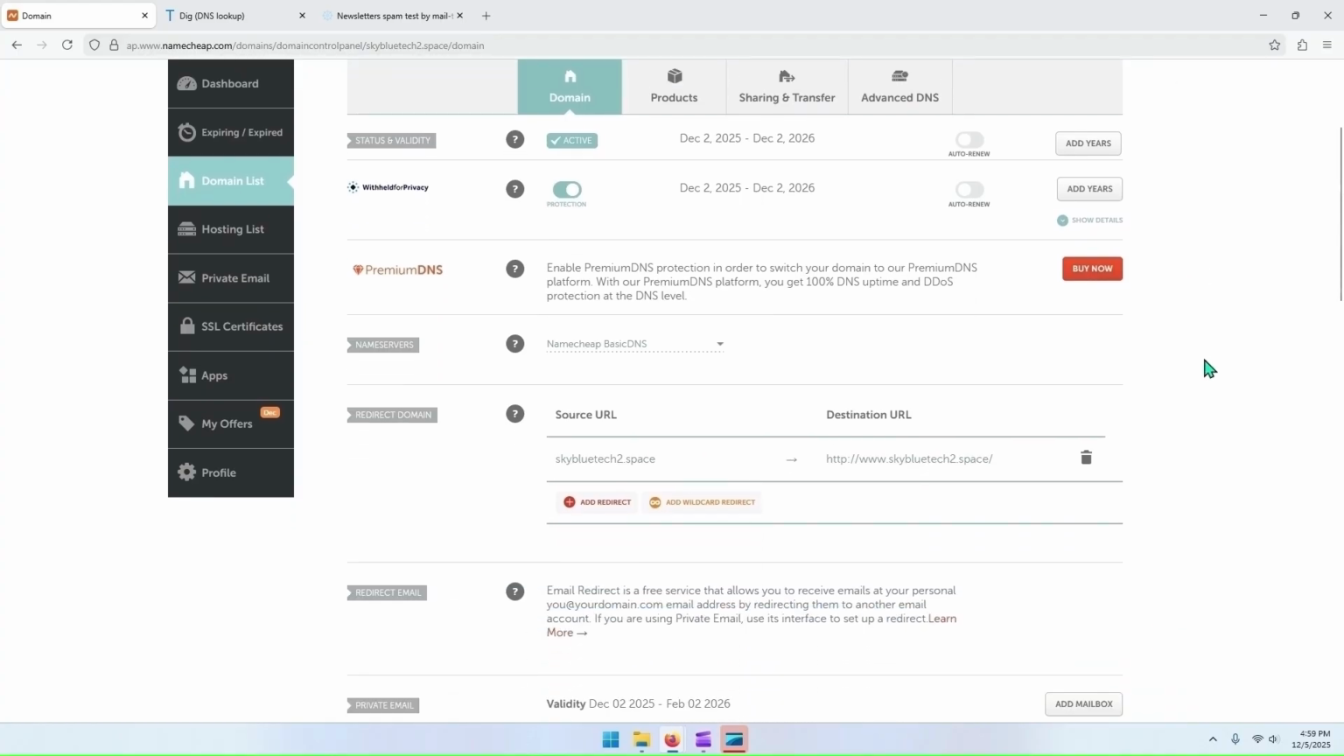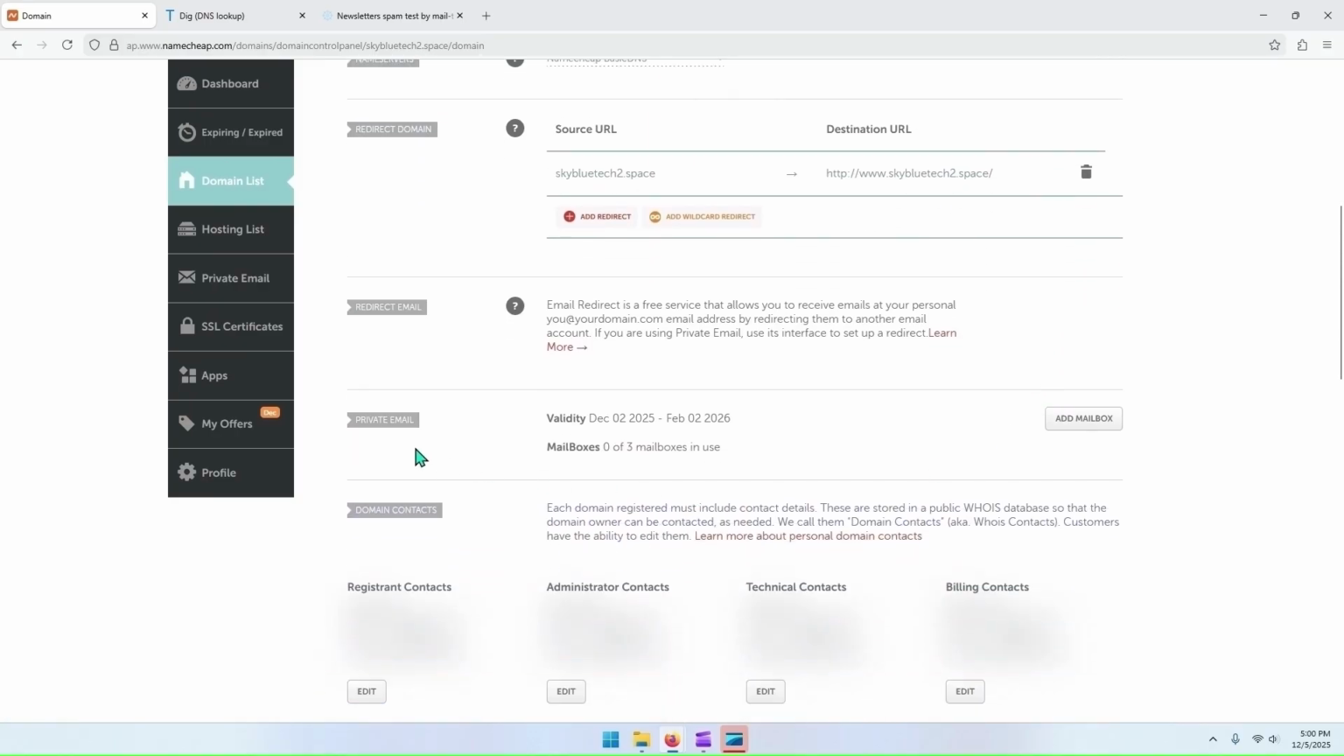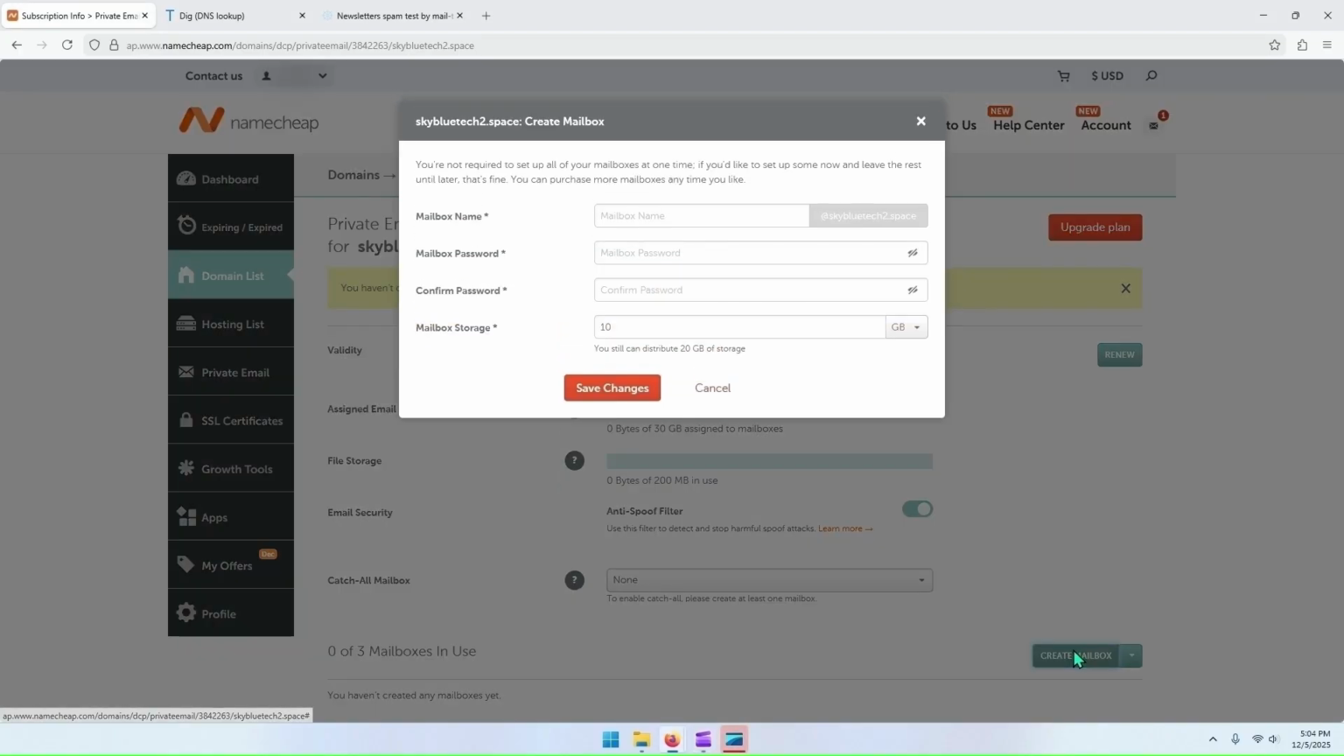Scroll down. Ensure that your name server is Namecheap Basic DNS. Keep scrolling down. Under Private Email, click Add Mailbox. In the lower right corner, click Create Mailbox.